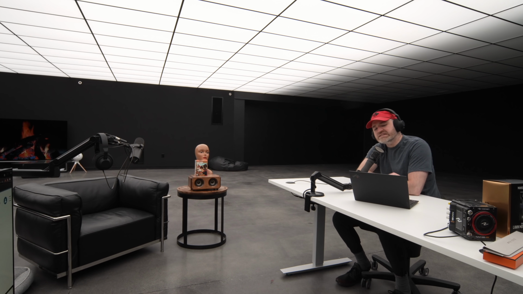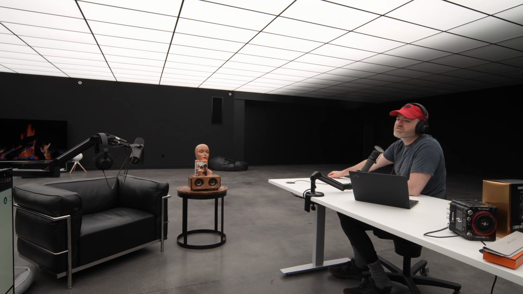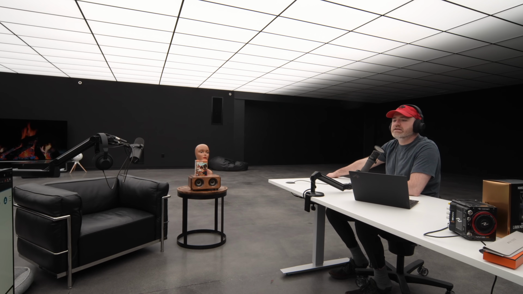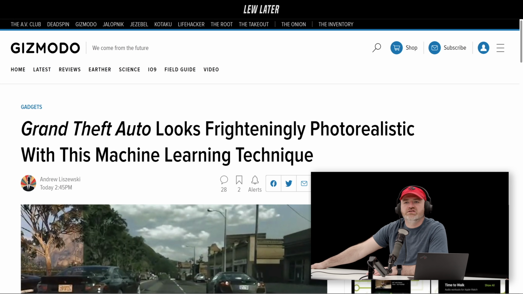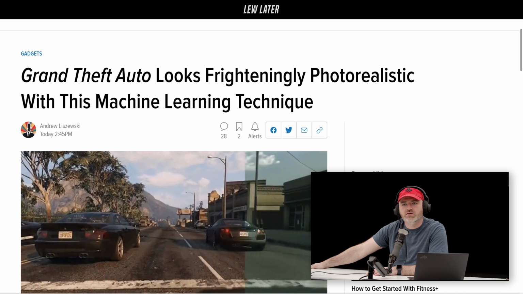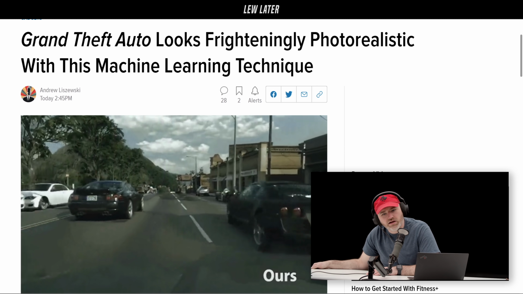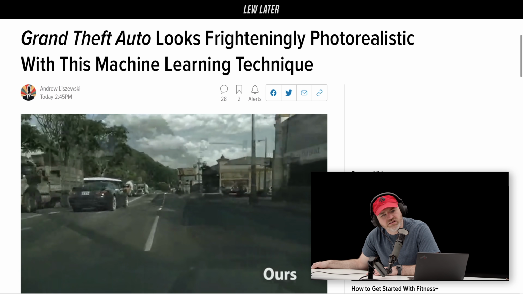Ooh, I think you're going to like this next one, Will. Grand Theft Auto looks frighteningly photorealistic with this machine learning technique. You love this type of thing, don't you? Sure, yeah. Cool. They get the machine learning going.